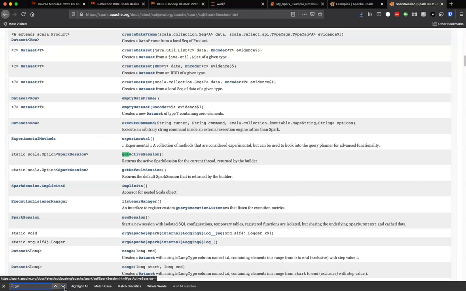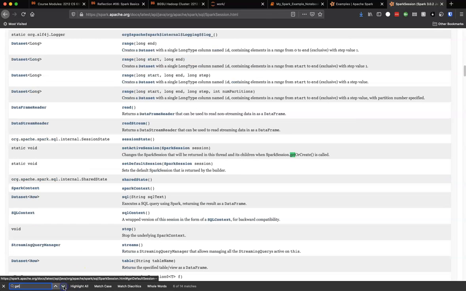Get or create, get active session returns the active Spark session. We're not interested in that. We're interested in the Spark context. So let's see if we can do that. Oh, .sparkContext. That would probably work for me.